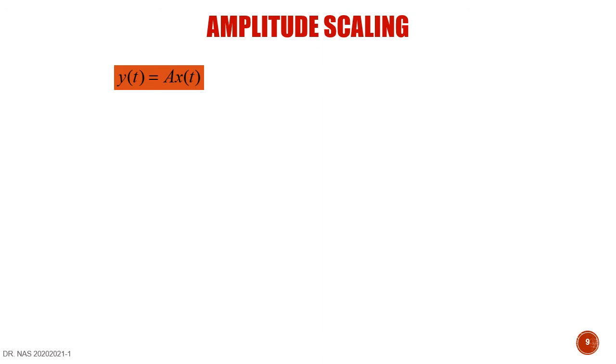Okay, amplitude scaling is very easy. It is an amplitude-based operation. You may notice there's an additional variable outside the bracket. There's nothing happening inside the bracket. So it's very easy and very straightforward for amplitude-based operations, compared to time-based operations.